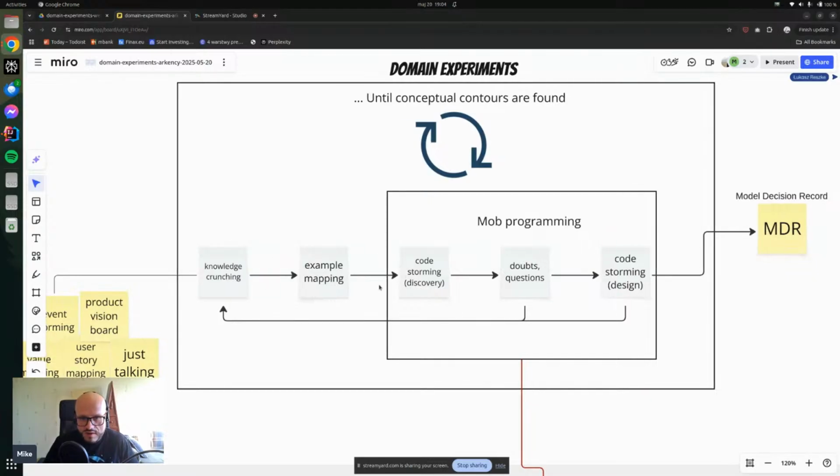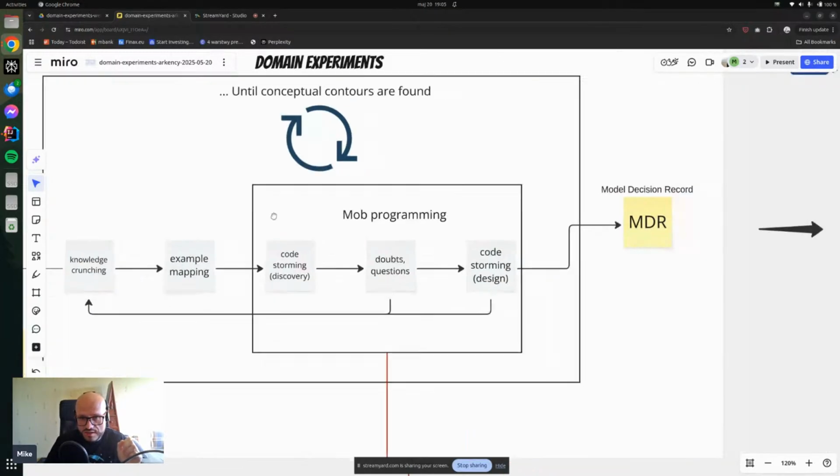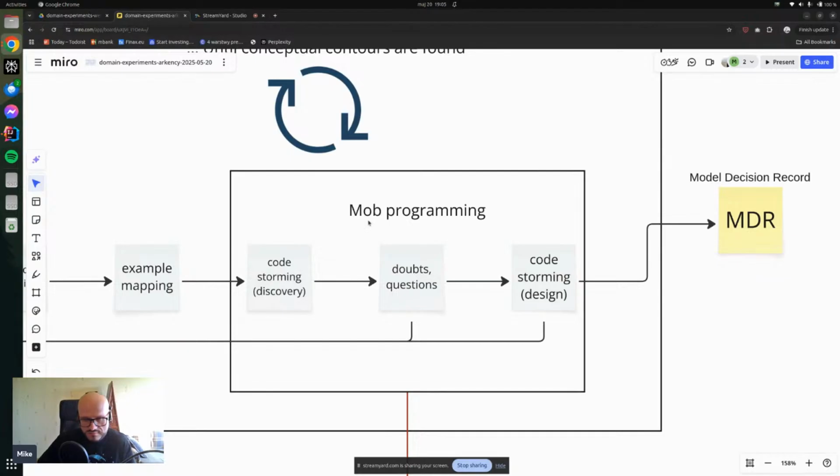So after having this example mapping, what we do next is the mob programming session. Why? Because examples written on stickies, for instance on Miro, can actually be quite ambiguous. So now it's a moment where we want to dig deeper into details and understand some edge cases that would be evident during the mob programming session. At the same time, during mob programming, you are not just writing code alone, right? You are doing it collaboratively with other engineers. That's the whole point of it.